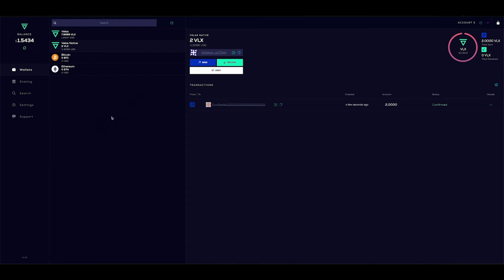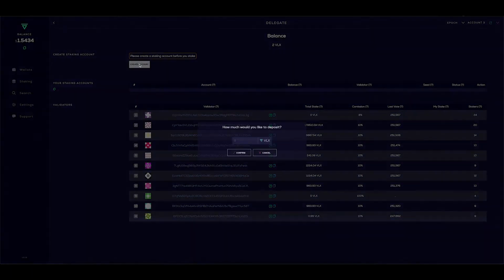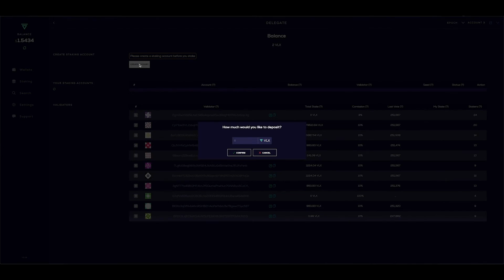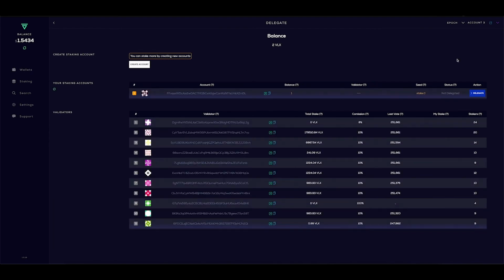Now to start staking your VLX, it's simple once again. Just go ahead over to the staking tab. And now the staking tab looks a bit different. There's a simple process to do this. It makes it a lot easier to see and a lot easier to understand what's going on. So to start this process, you will need to create an account, and you can create multiple accounts as you get more VLX and want to stake more. So like I said, one VLX is the minimum. And that's it. You have now deposited your native VLX into this account so you can start staking.